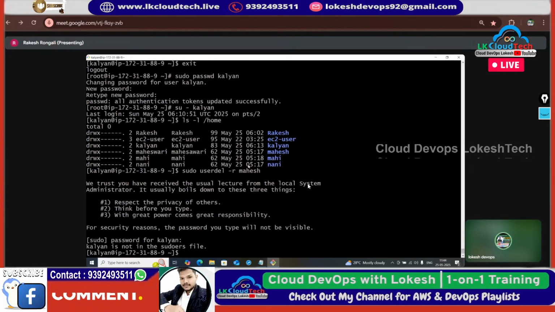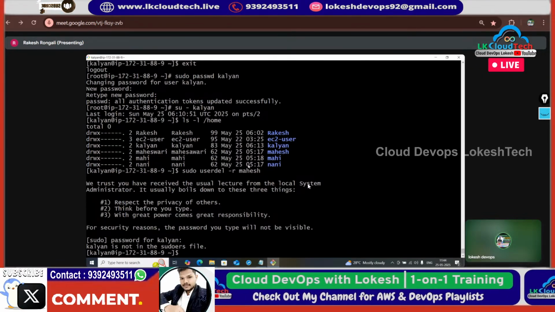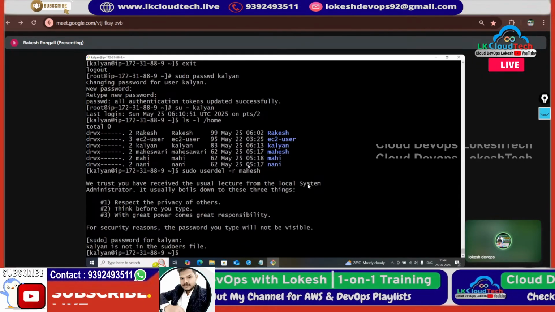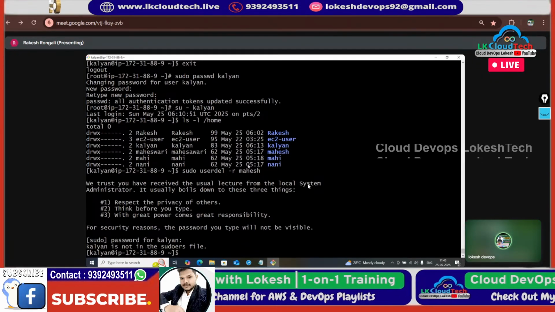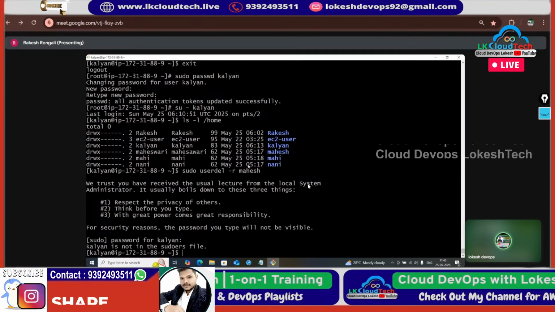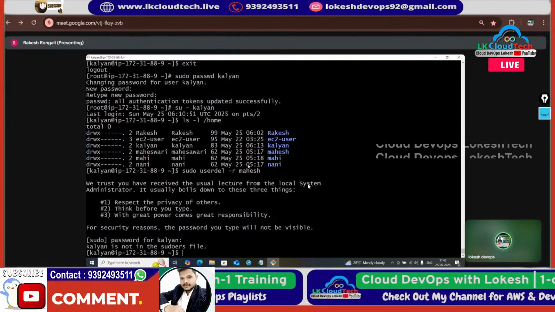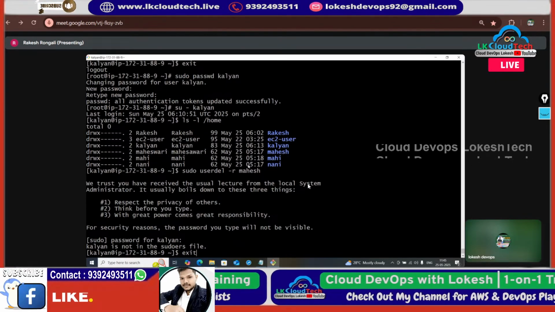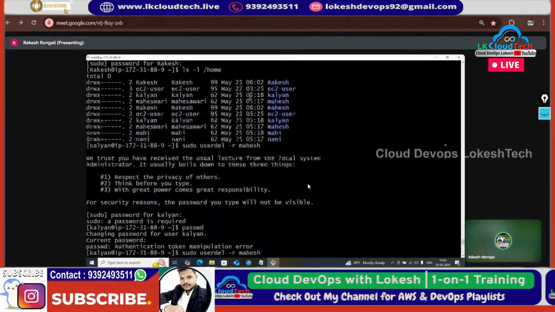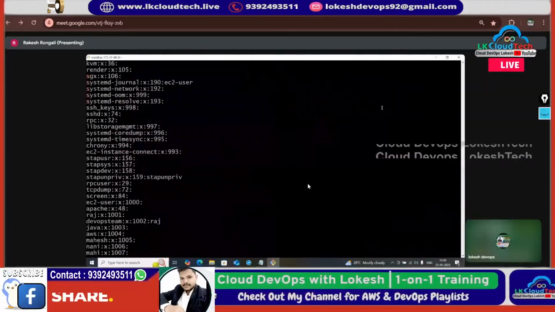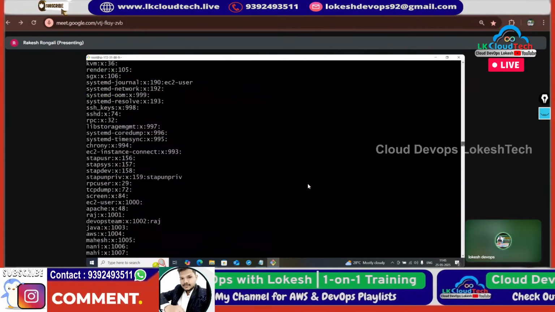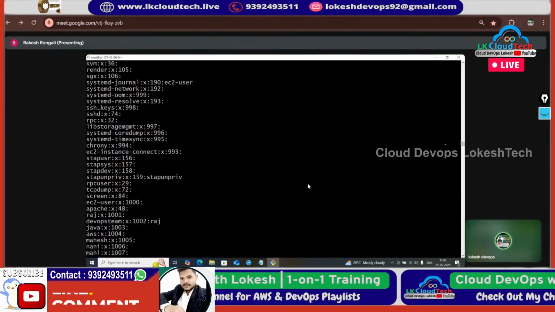Mahi does not have, Nani does not have, Mahesh does not have, Kalyan does not have, EC2 user does not have. Only two users, root and Rakesh, have permissions to delete others and all the privileges. Clear? This is how you have to give permissions to your users.